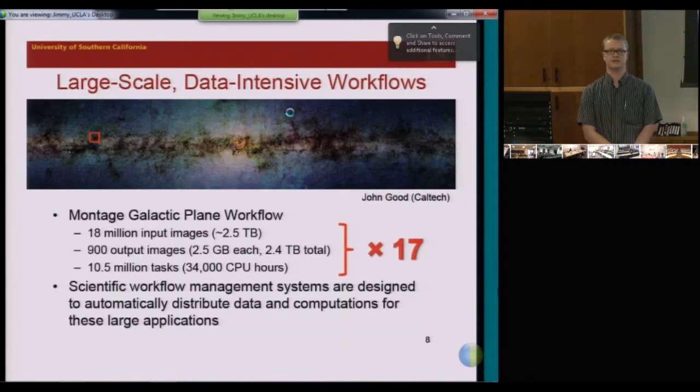So this is a typical kind of application that we work on. This is a large-scale data-intensive workflow called the Montage Galactic Plane. The goal here is to create a really large-scale image of the galactic plane. This is an astronomy application. This little red box here is one tile of the whole image, and there are 900 tiles for one image.